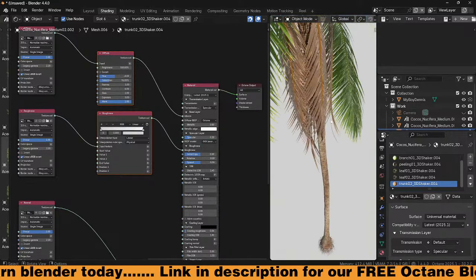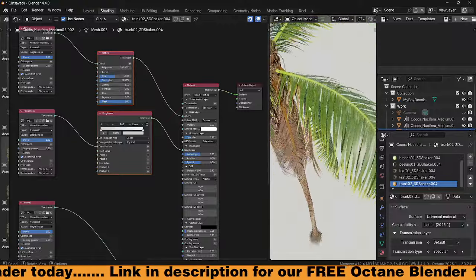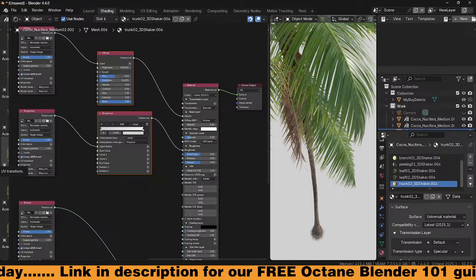Let's get in close, make sure these leaves look great. All the tips look absolutely great. These are just great assets, man. High quality, always from 3D Shaker.